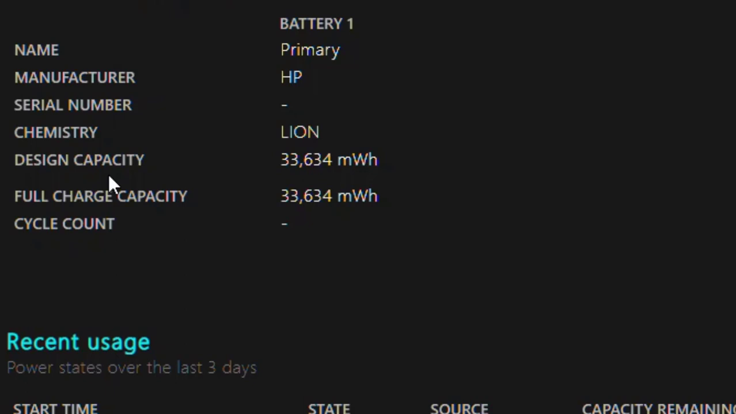So for you to know that your computer has a good battery, this number, the full charge capacity number, should be equal to or very close to the design capacity. If the full charge capacity number is half the number of the design capacity, that means your battery is half gone, just like that.